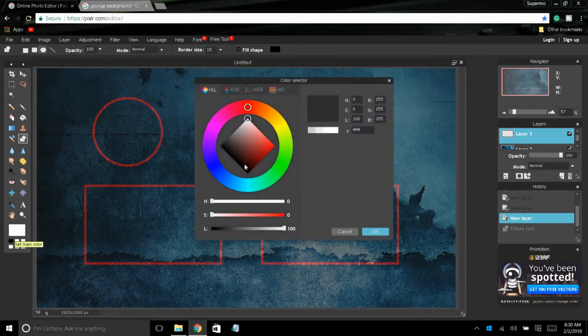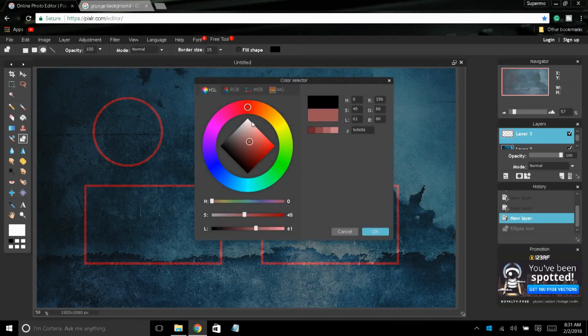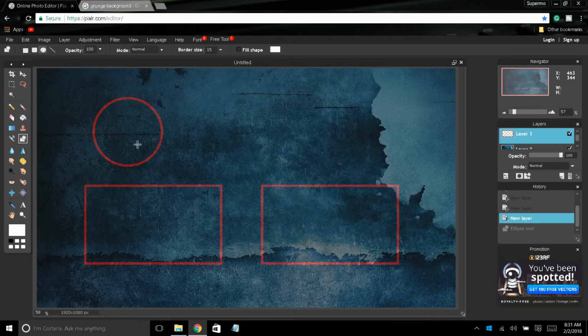And have it on white. Click on OK. Just click on here. And then make sure it's on white. Click on OK. And then now go back to your drawing tool. Click circle. And then now basically just draw your circle.